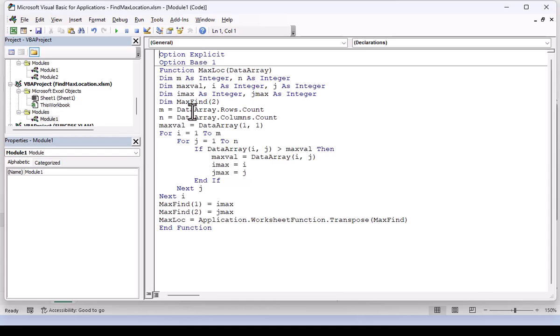And so this is done by naming the object and essentially a property of the object like rows, and then count is a method that gives us the number. So here we have the number of rows and the number of columns. And then we set a variable maxVal, which is declared up here. And the type isn't declared, so it can be whatever it needs to be, to the first item in the data array. Now that is 1, 1, because we used option base 1.